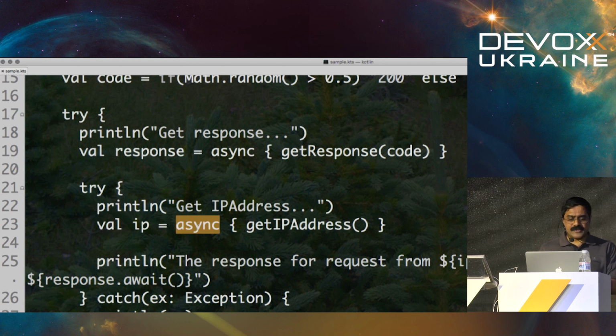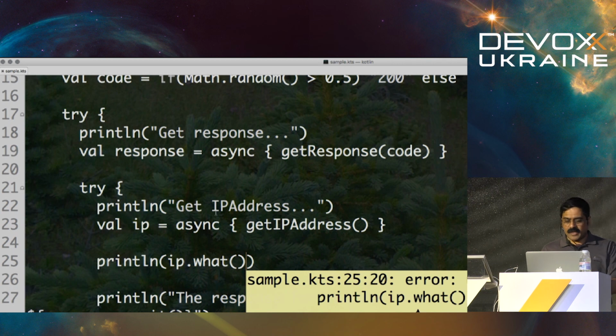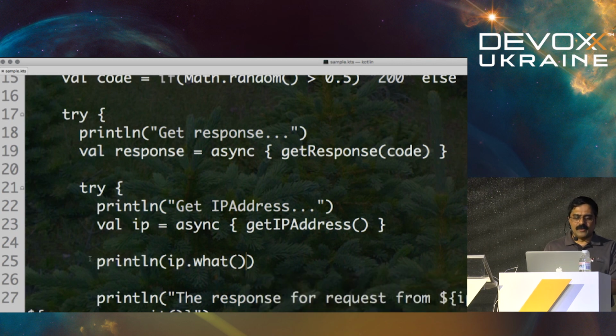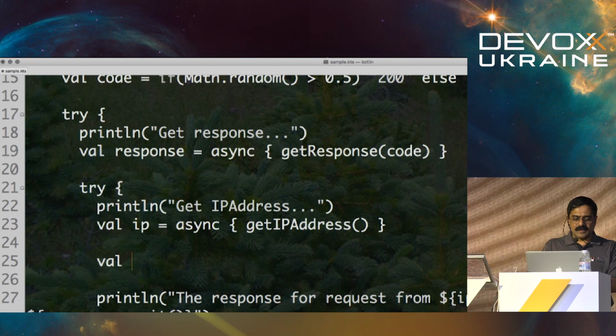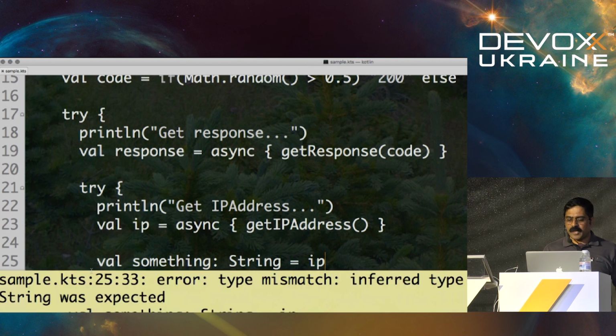Just out of curiosity, what is the IP that you are getting? Well, let's go ahead and say output for a minute. I say IP dot what, so that way we can really look at the error and understand what the type is very easily. If you look at this, it doesn't know what a what is. Let's actually do it this way. Let's go ahead and say val something, a string, is equal to IP, just to prompt it to give us an error about type mismatch, and we should be able to see, there you go.